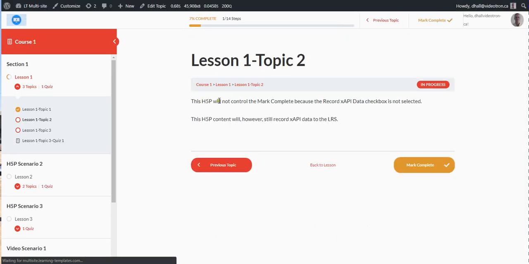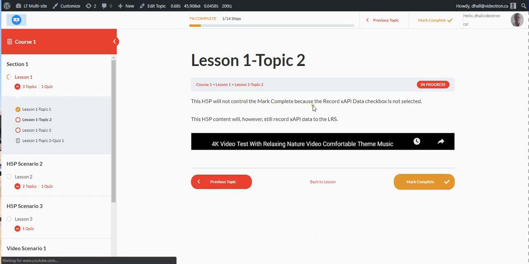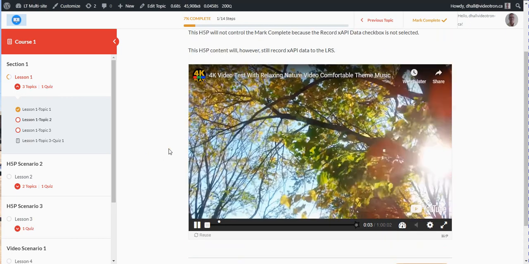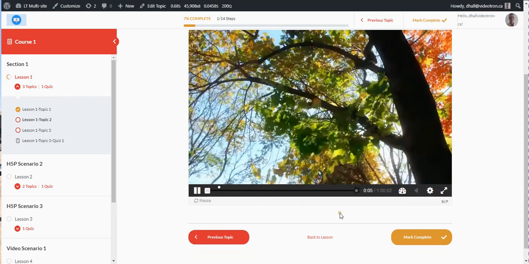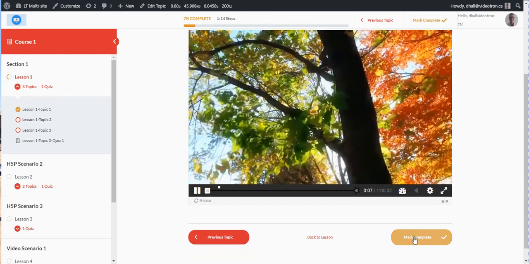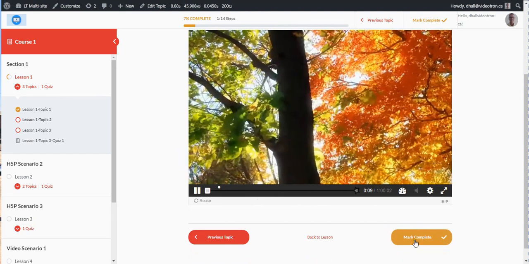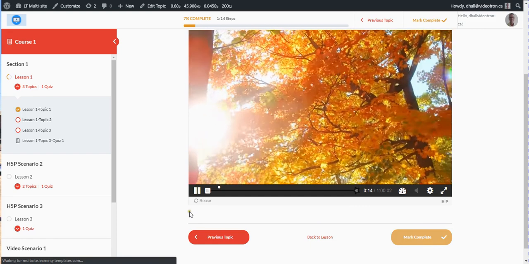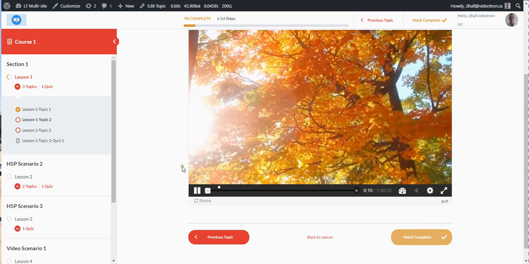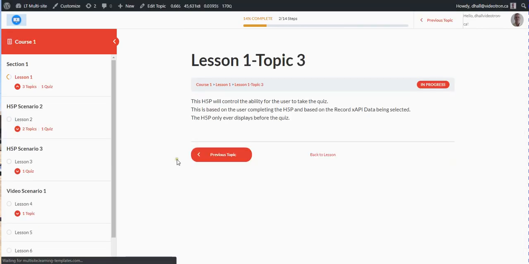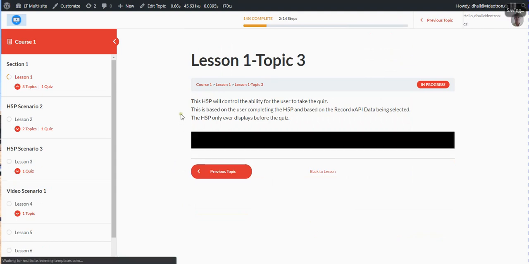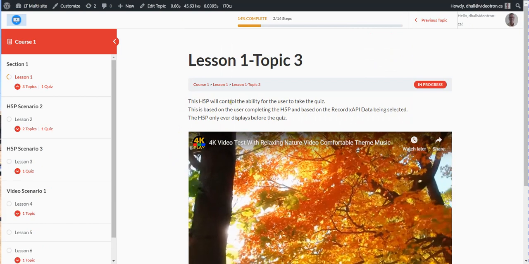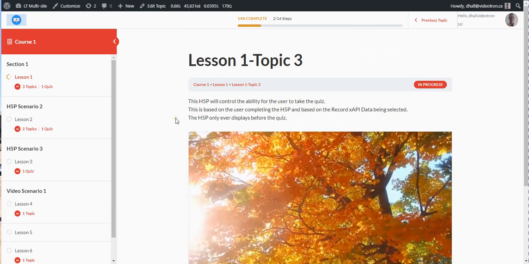Next we have topic 2, where H5P will not control the mark complete button. This is important because there are cases where you don't want to control the mark complete with H5Ps. Because it's not controlling it, we're not monitoring the H5P. The H5P is still recording xAPI to the LRS. We're just not controlling user progress with it.